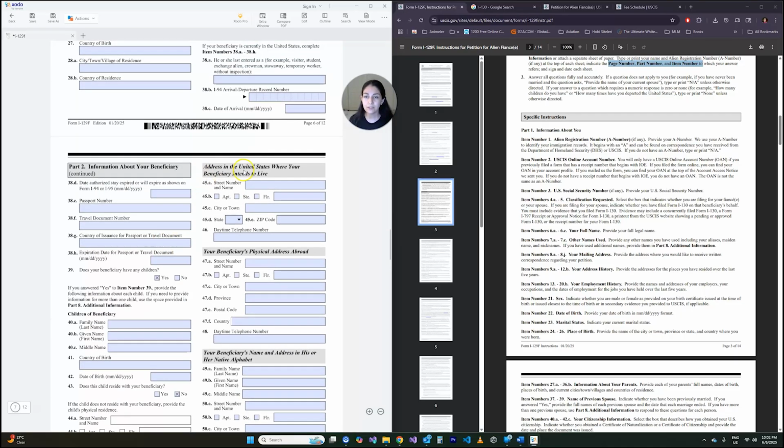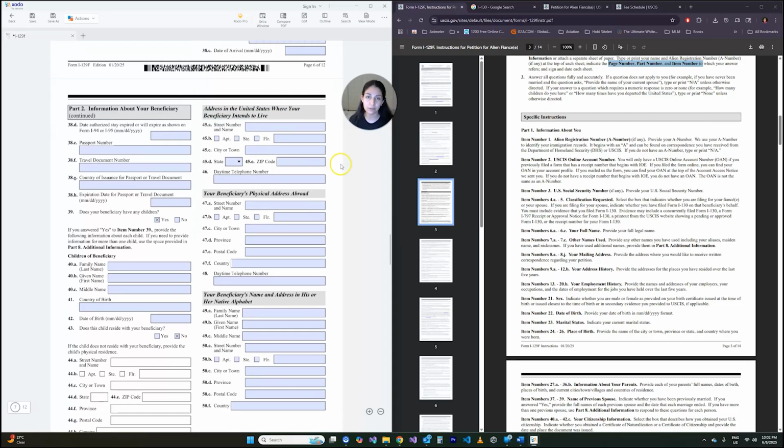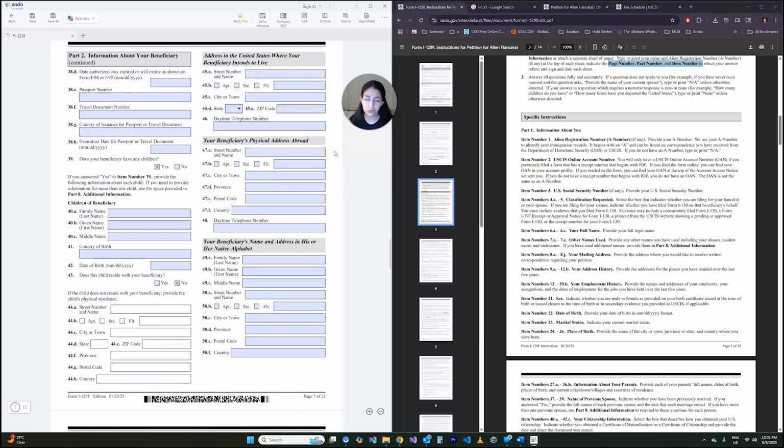Address in the United States where your beneficiary intends to live. So this will probably be your address, right? What we did was we put my husband's parents' address at the time because we were planning to buy a house, but the house would be ready after I came here, so we didn't really know, and we almost didn't get the house. We put that, and that was the mailing address also, so that was fine.